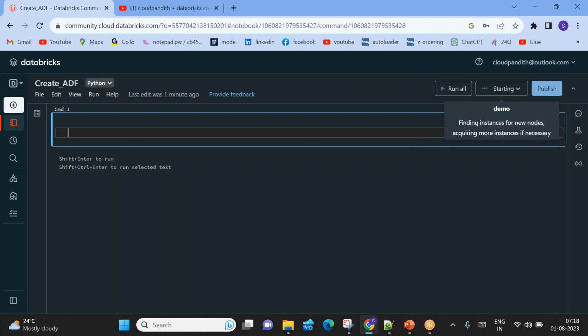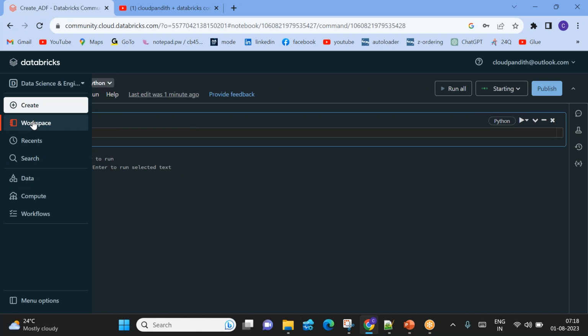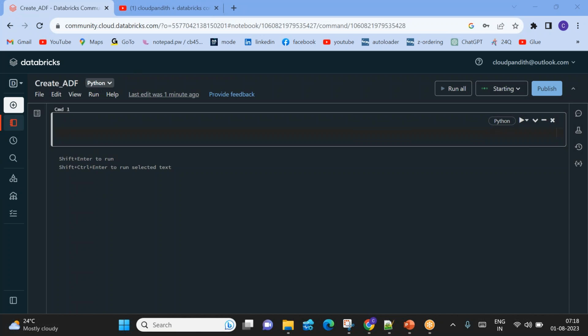Now the cluster is being created. Once the compute is ready, we can use it. Meantime, I already have the code here. I'll just get that particular code for you immediately. So I'm bringing my code and keeping it here.